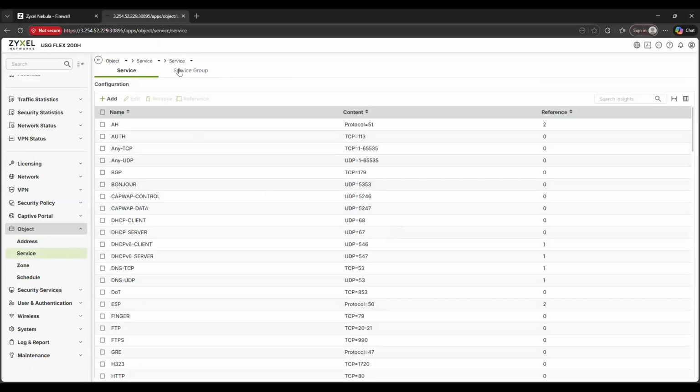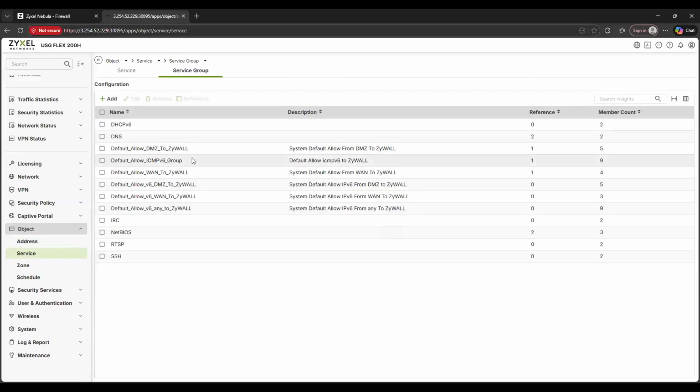Again, service objects, you can create a service object and then you combine service objects into a specific group. So if you have a group of services that you need to apply to a firewall rule or a policy route or NAT rule, you can then put the services into a group and then just reference that one object that has all of the services in that specific group.